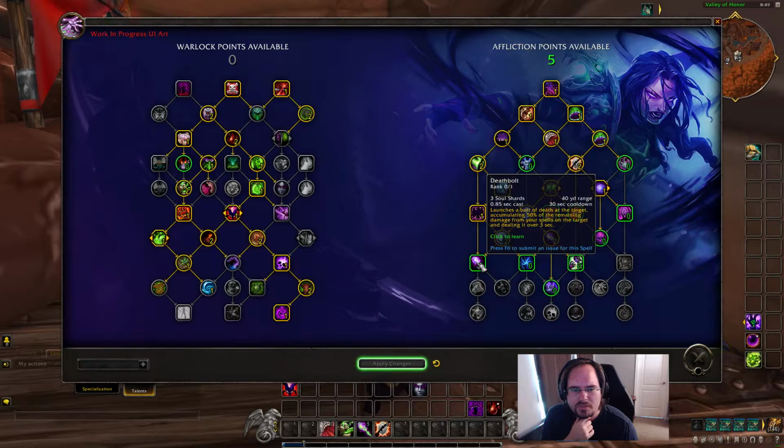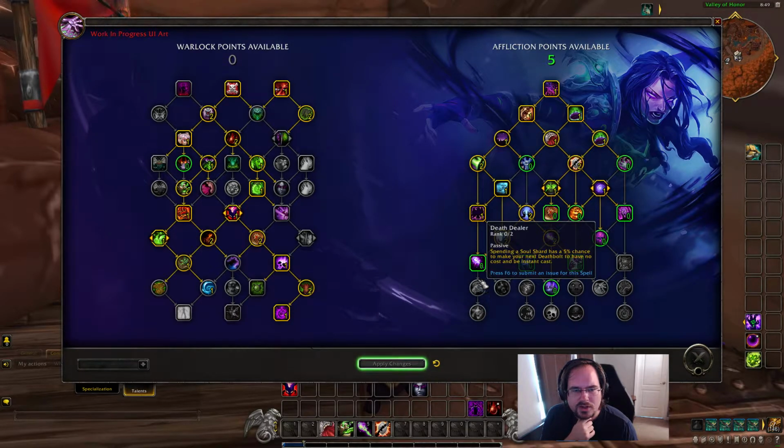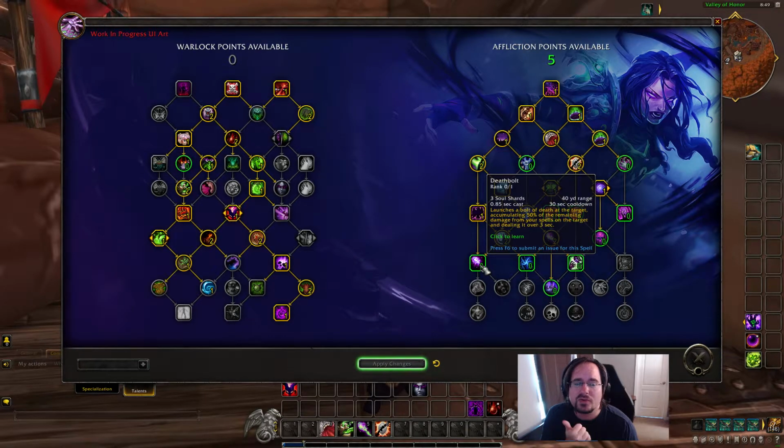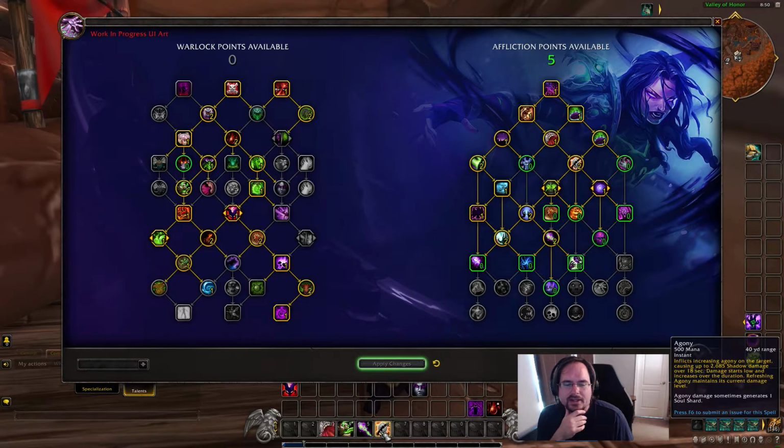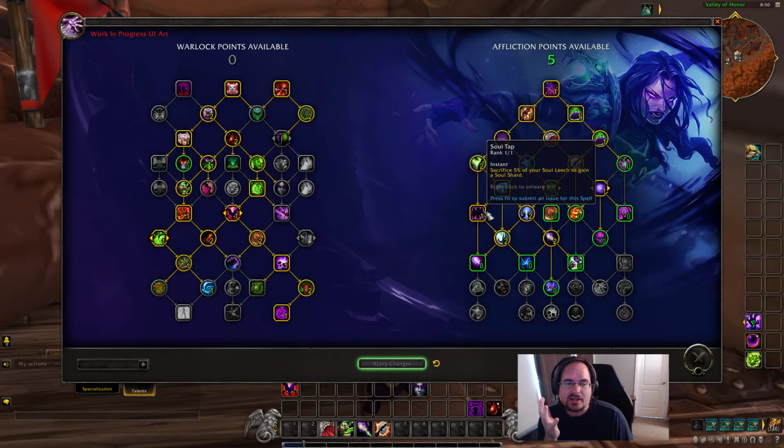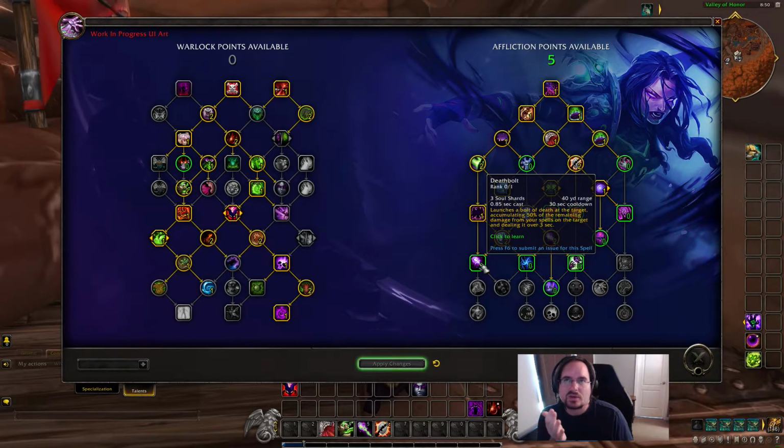So then we have our Death Bolt, and that goes into... So remember, Death Bolt is going to accumulate 50% of the remaining damage from your spells on the target and deal it over 3 seconds. So if we have like 10 seconds left on our Agony, it's going to take 5 seconds worth of Agony and deal it over 3 seconds while Agony is still dealing damage.